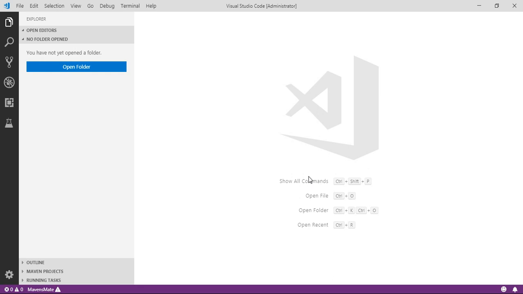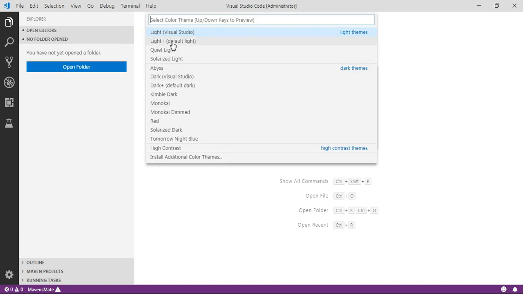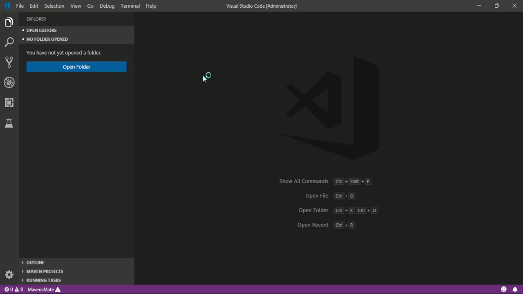Okay, so now I am going to show you the first extension, that is how you change the color or theme of this Visual Studio Code IDE. For that you need to go File, then Preference, then Color Theme. You can choose the color, like I'm choosing this dark one. The color is changed. Okay, so how can you add more themes?